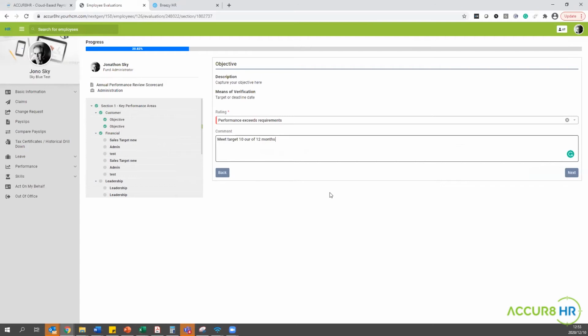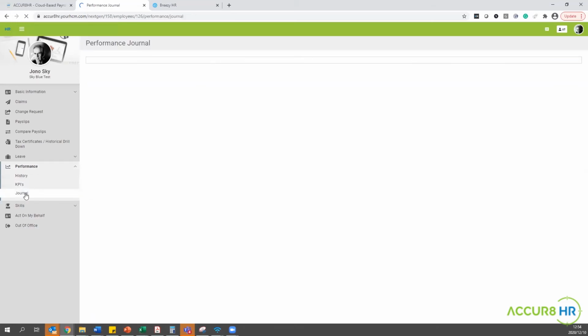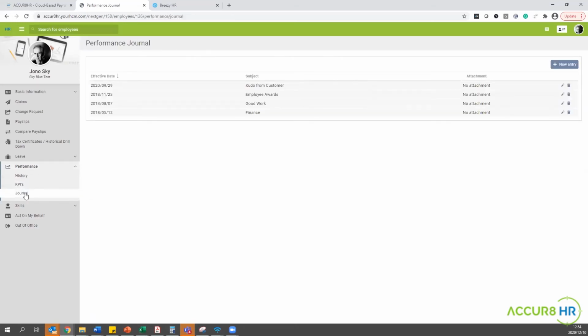So it will actually show you that as you go through this process. And then you click on next and it will take you through to the following area. One thing that hasn't been linked to this specific evaluation is the performance journal. So that is another way in which you can keep evidence or upload any documentation that might have a bearing on the given evaluation. So your evaluation processes might be every quarter, every 6 months.